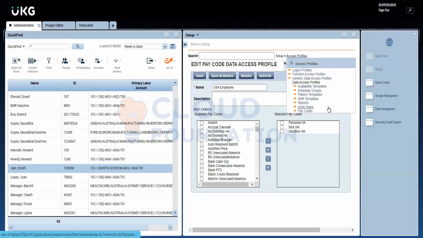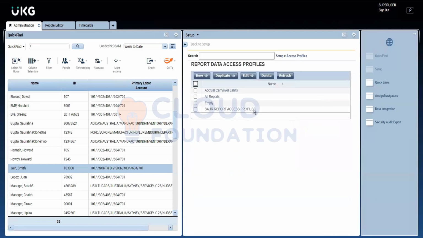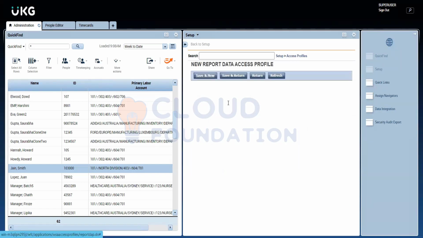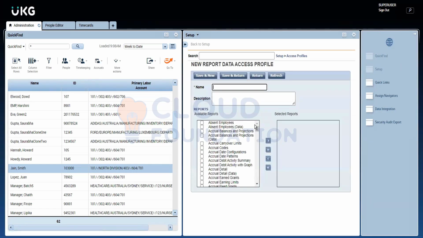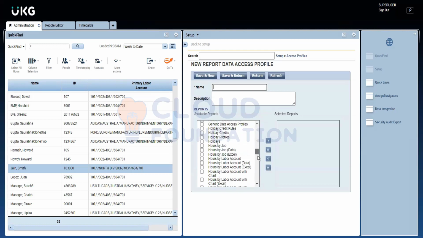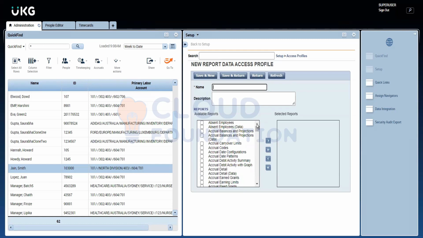Again, let me come to the last one, reports. Reports are also the same as what we saw in the pay code access profile. We can create one and choose whichever reports should be visible to that particular employee or manager. Not all. We can handpick.